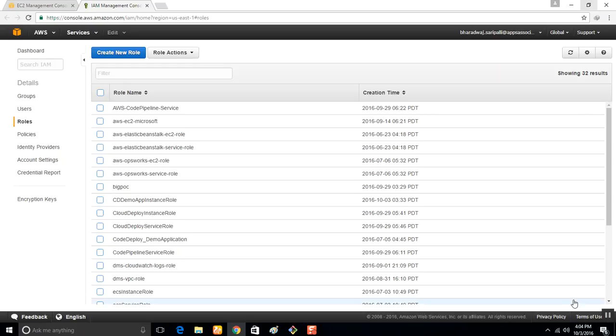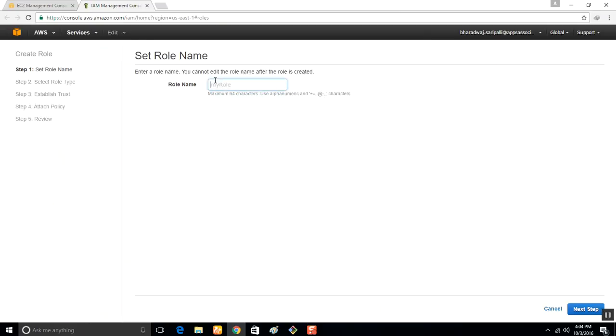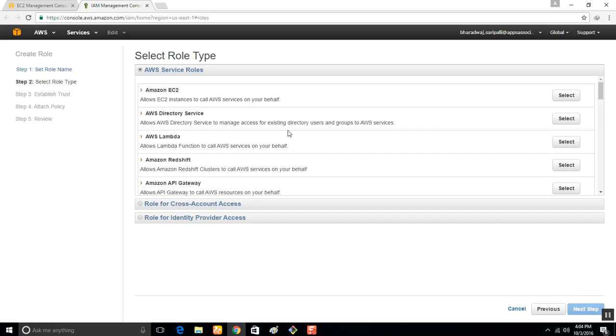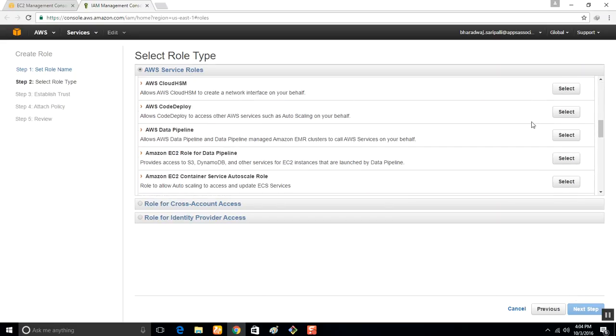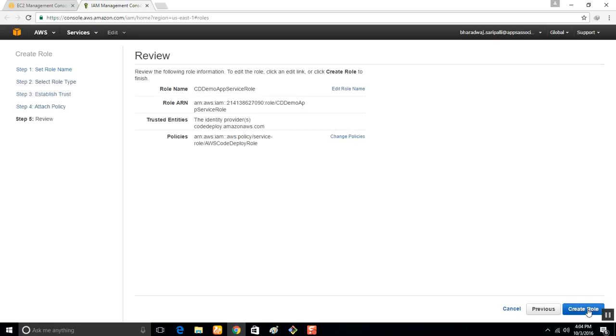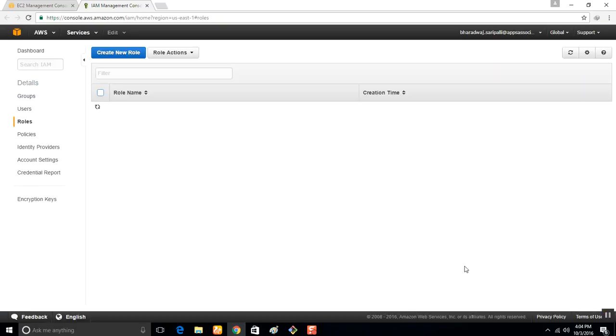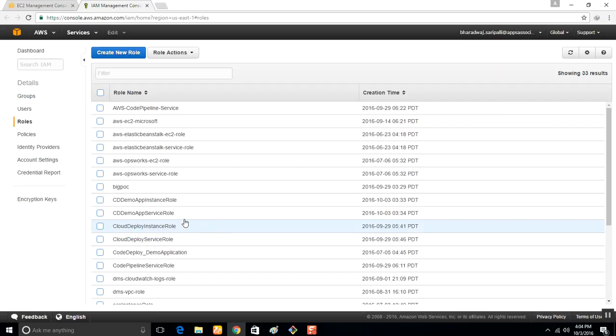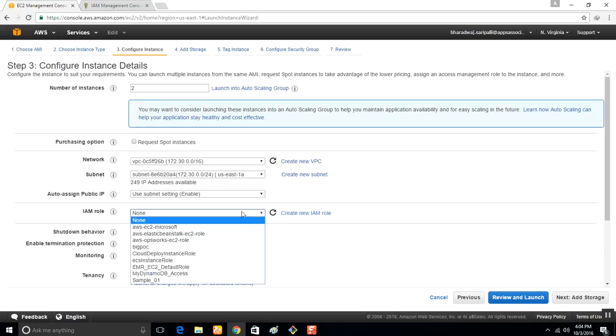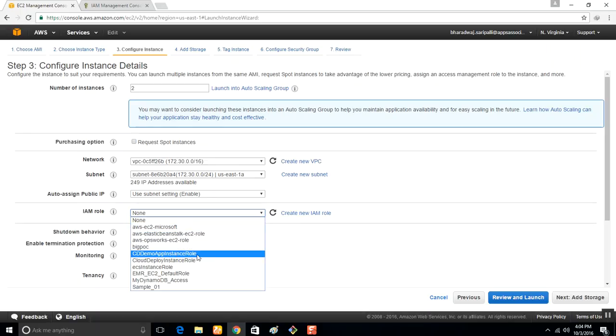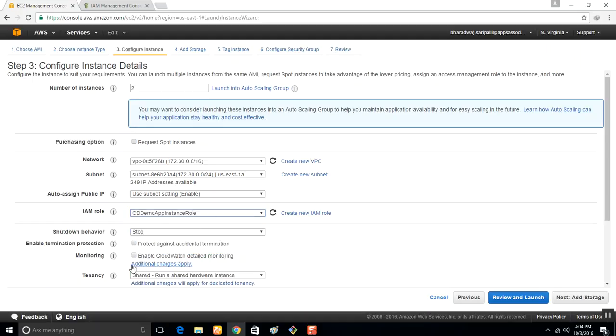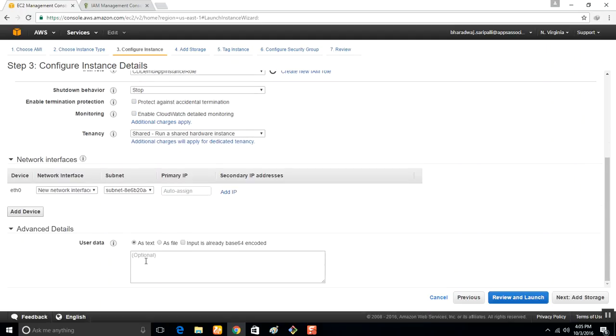This is the first thing that we need, and we need a service role also, so that the service can take care of all operations on it. Create new role, cd demo app service role. Hit next, and for this we need the Amazon CodeDeploy role. Hit next. I'm good with this. Create role. It has created that role as well. Now that we have roles created, we can go back here and refresh it. Now we have cd demo instance role. Okay, now we need a few additional things.